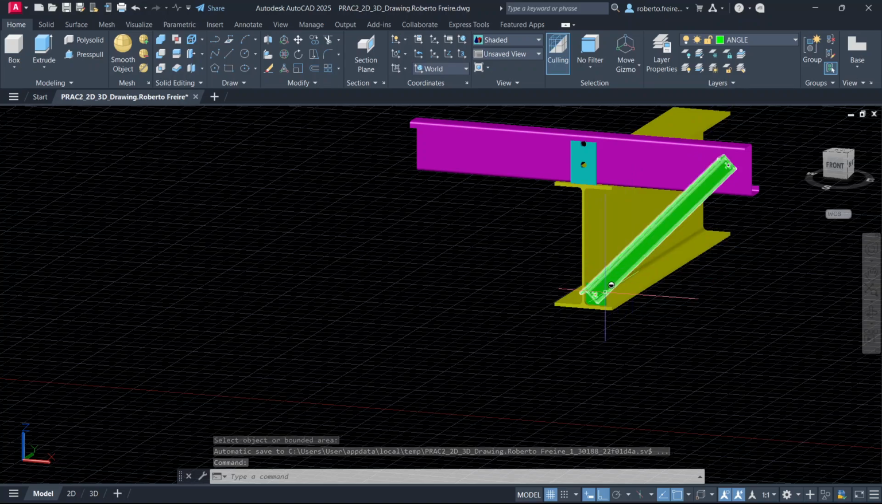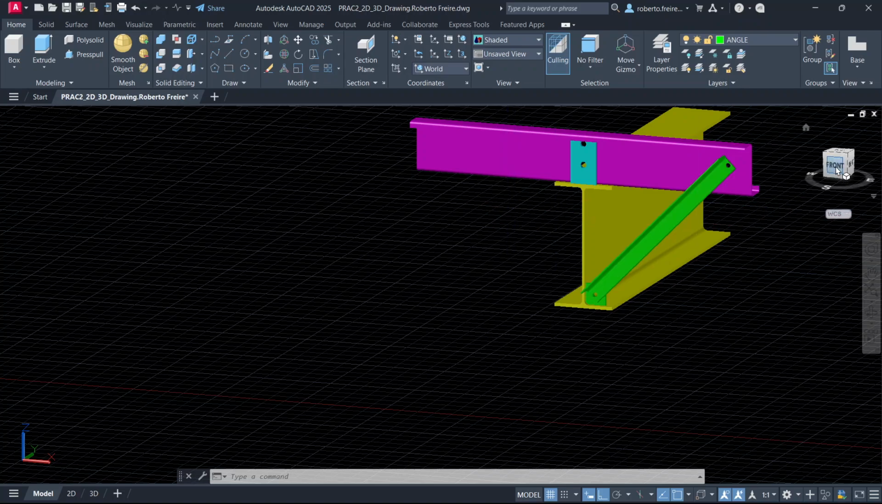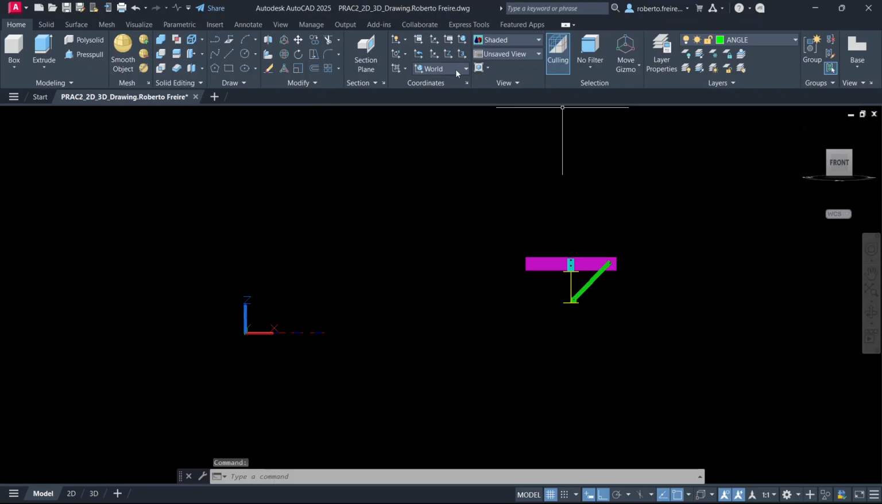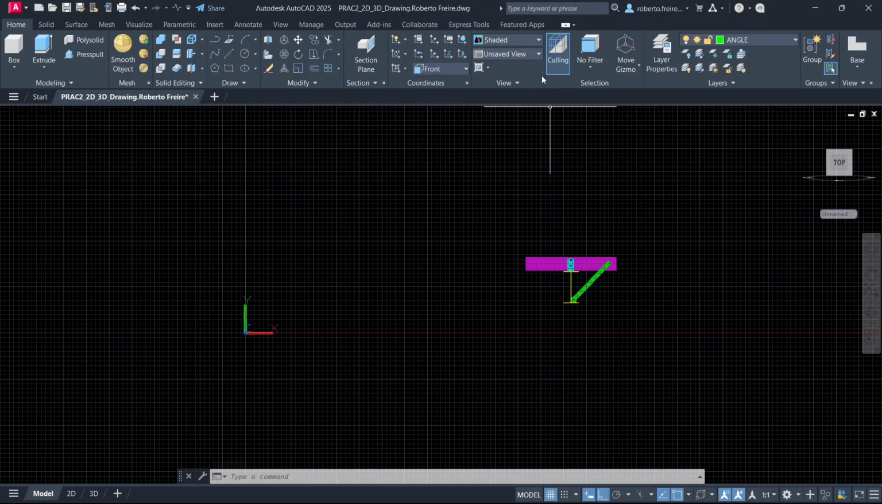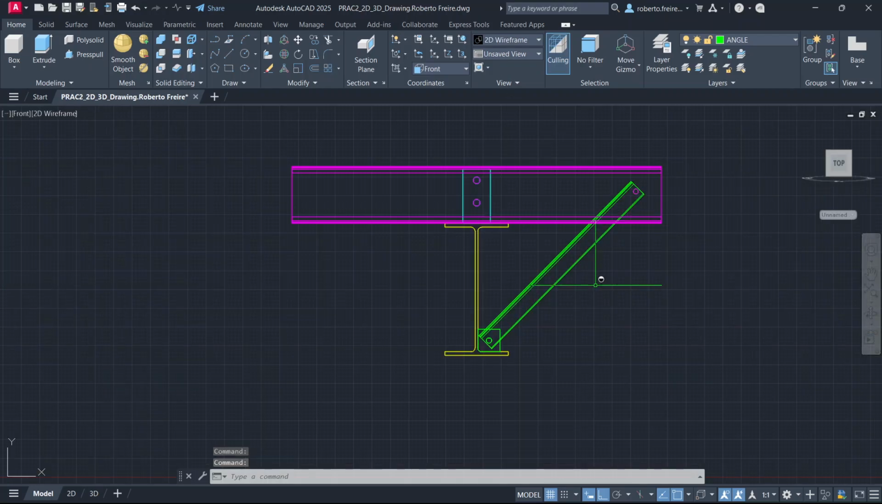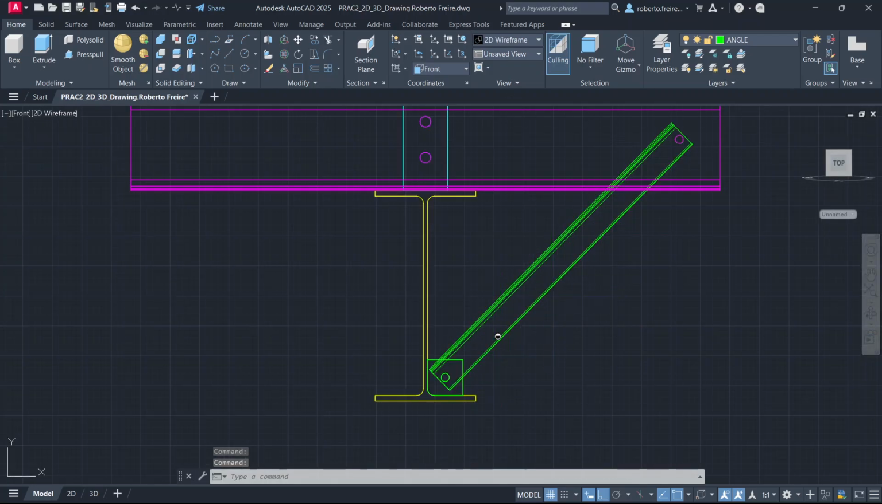So now I will mirror everything to the left side. Select the front view. Select the front view on the coordinates. So I'm going to change this one for 2D wireframe. Let me zoom in on this one. And then I'm going to select this one and the cleat. And I'm going to mirror to the side. How to do this one?